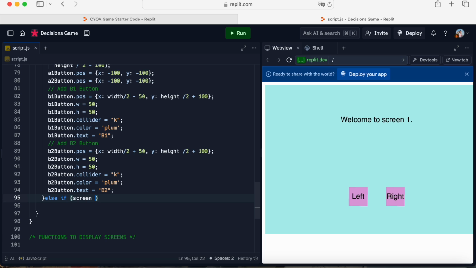Screen. So let's say else if the A2 button is pressed. So A2 button dot mouse dot presses, and then the parentheses, and then the brackets. So we're going to, let's say, I'm going to print display screen 5. And then we're going to basically do the same thing, except we're just going to show screen 5.